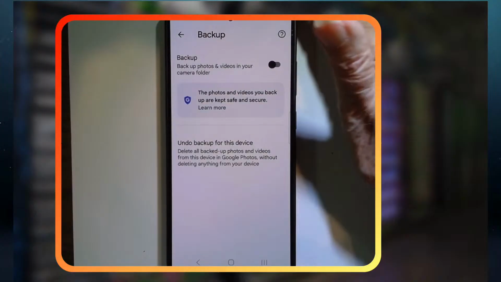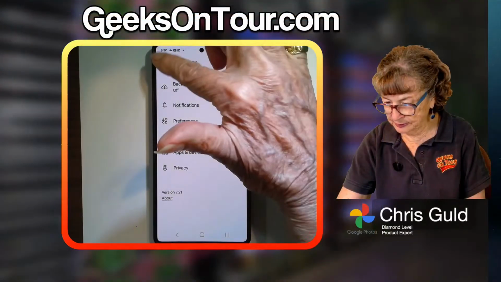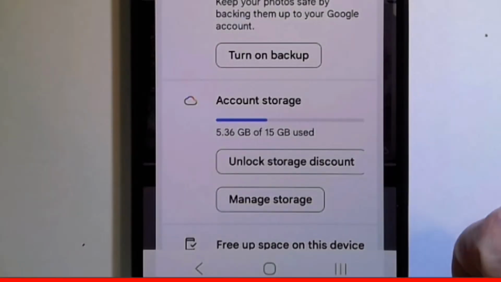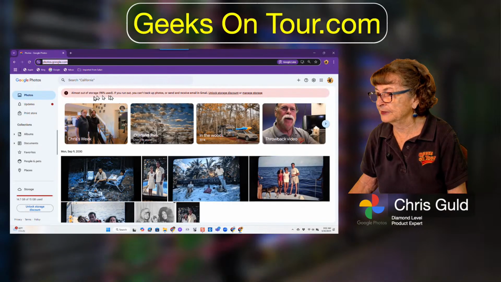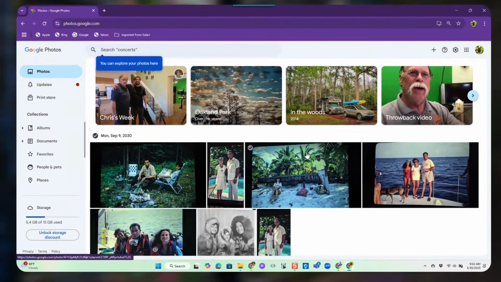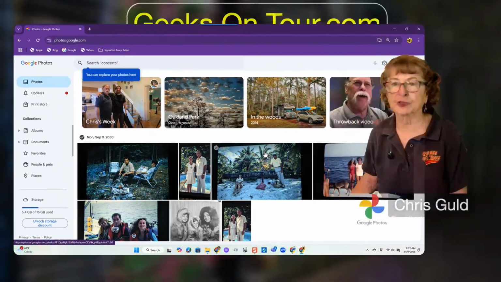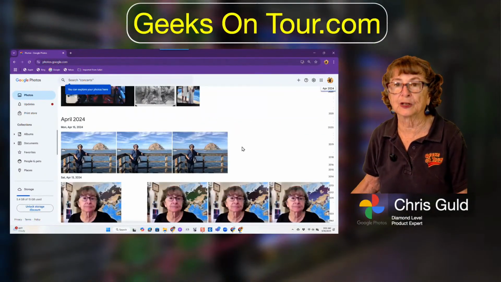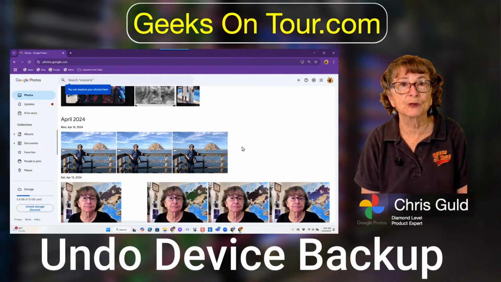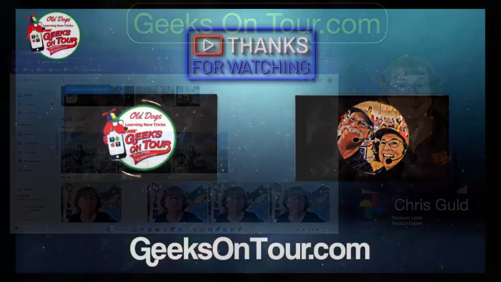Okay, so it's done. That did not take long. Let's look. 5 gigabytes used out of 15 gigabytes. That's great. And I can check it on the web version as well. And now this still says almost out of storage, but I just have to refresh. And now that message is gone. My 2,000 photos are no longer available in here, but they're still on the phone. That is undo device backup.